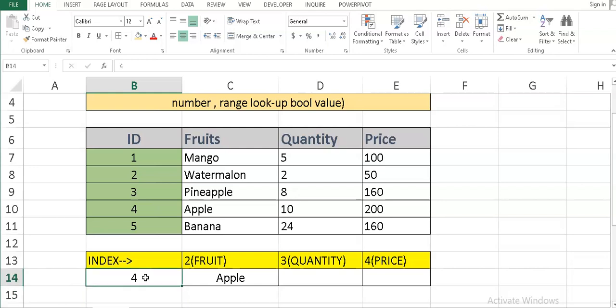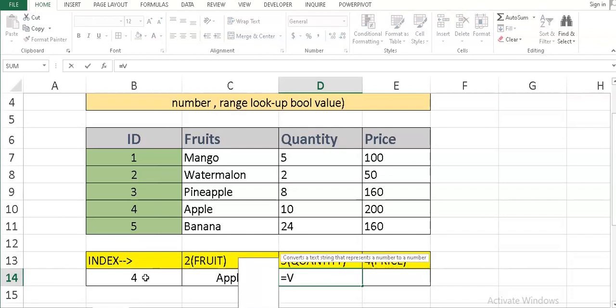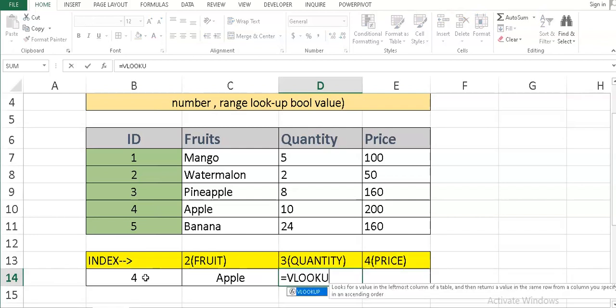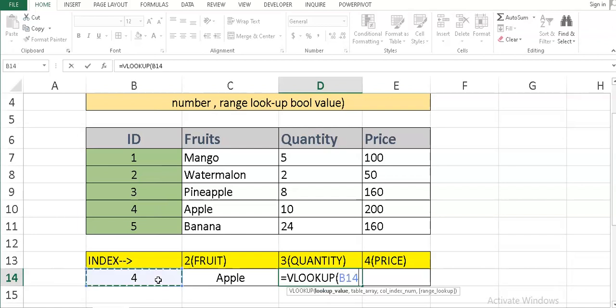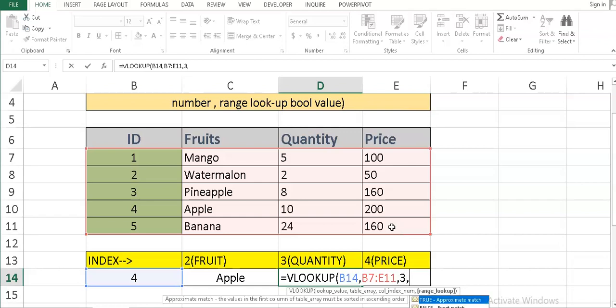Okay. Similarly, now I want to find out the quantity. So is equal to VLOOKUP, into the bracket. Again, from this cell reference I want to find out the quantity. Then comma, I have to mention the table array. So I am going to select the table array here. Then comma, after that the column index. Here we want to find out the quantity, so the quantity column index is 3. So I am going to mention 3 here. And then FALSE, I want to find the exact match. Okay, FALSE.